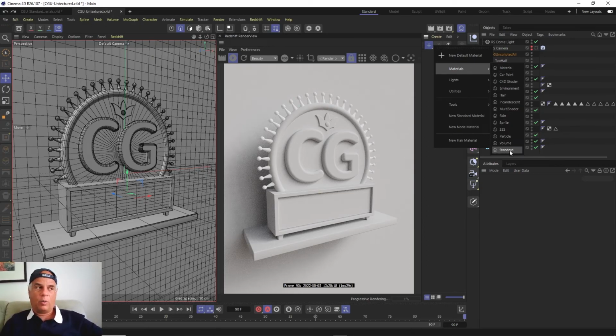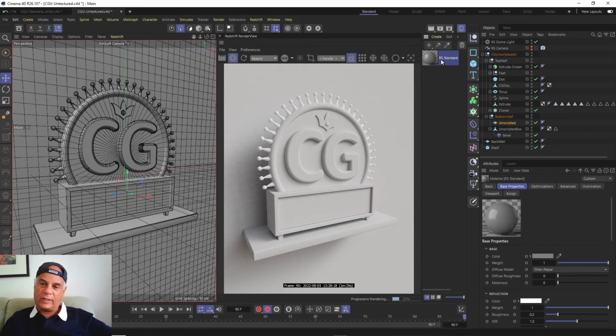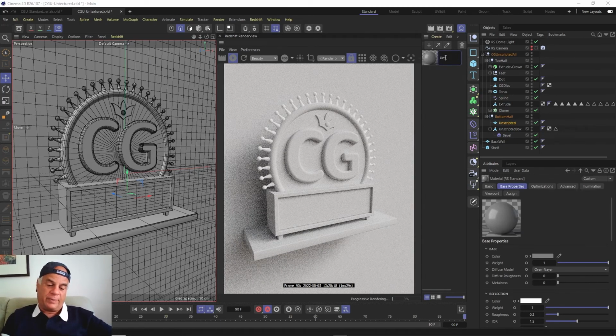in it. So, I've heard that this standard material is going to be the way of the future and the way Redshift is going to keep going on. So we're going to use this standard material. If you're used to using the regular Redshift material, you could still do it, but I suggest that you switch over to this new standard material. So we're going to create it. Now it says Redshift Standard instead of Redshift Material. So I'm going to double click it, and I'm just going to call it Unscripted.